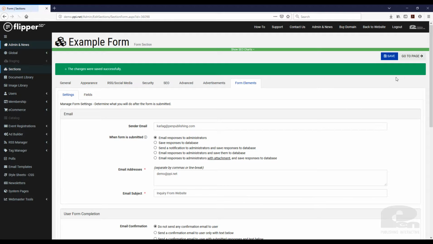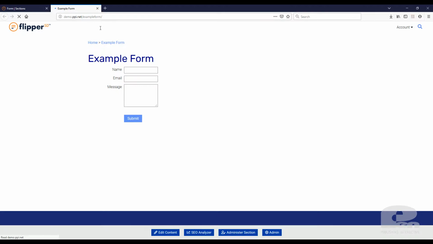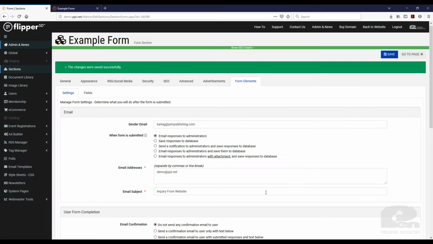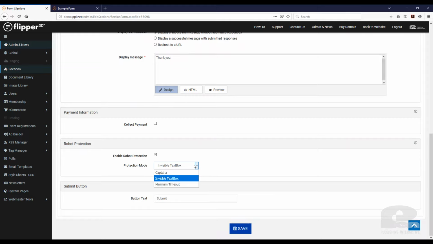It's not going to change my form much at all. Actually, it's not going to at all. So from a human perspective, you can't see. There's no new field. There's nothing. But that's enabled already. The next one is CAPTCHA.